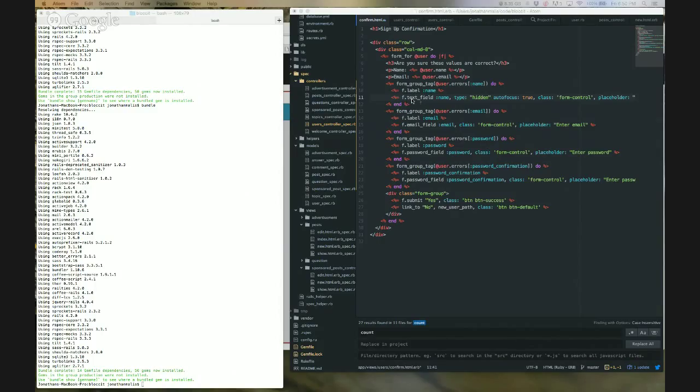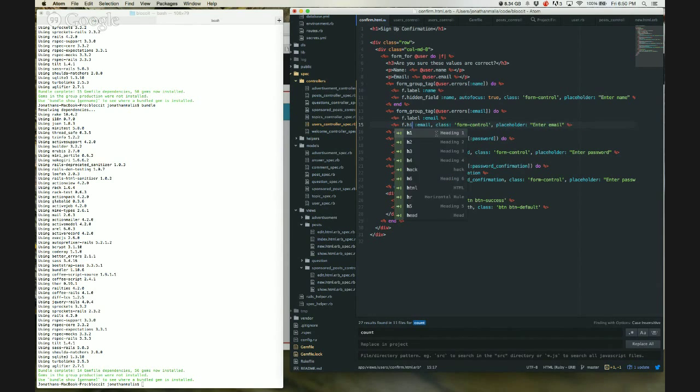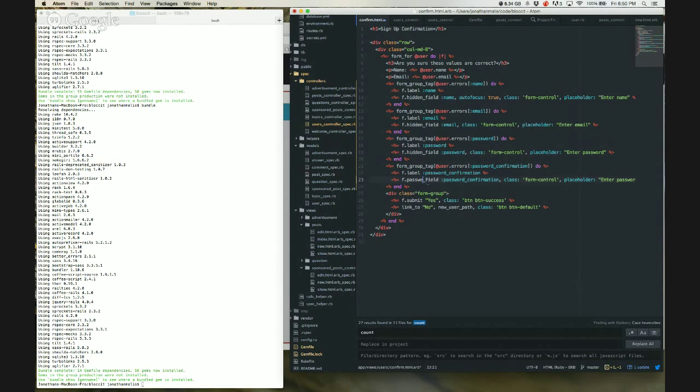Oh, so just do f.hidden_field? Yeah. Okay. But take out the type. Yeah, take out type, just make it hidden field. And then I guess you're gonna have to do it for the other ones. So just go ahead and do that. Just change all the fields to hidden. Yeah, all of them to hidden fields. Okay.